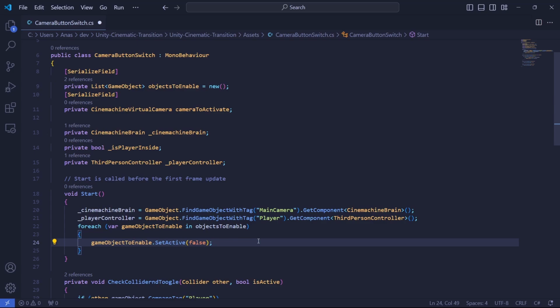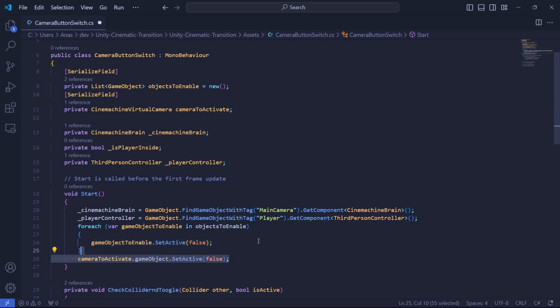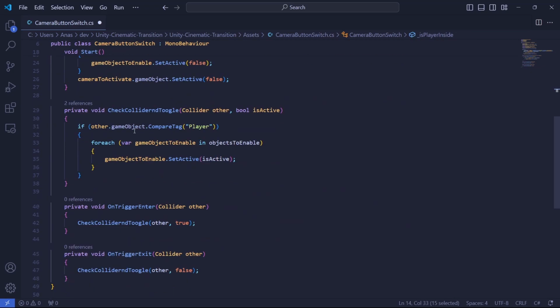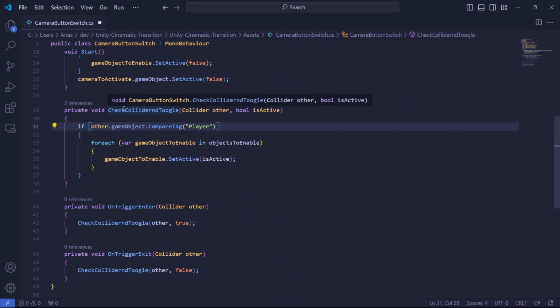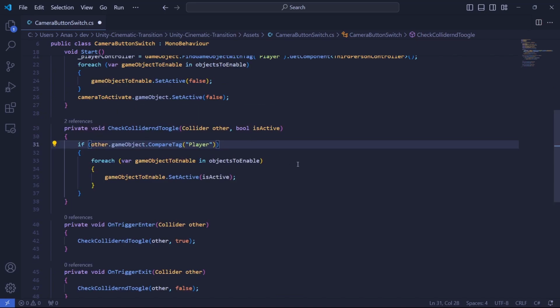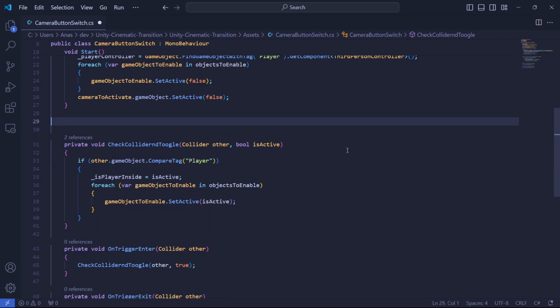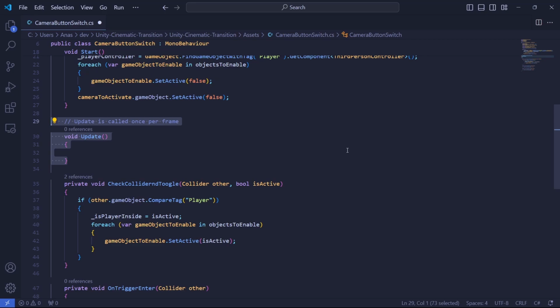Just like before, when the game starts, we need to disable the Cinemachine camera to make sure that we don't have multiple cameras enabled at the beginning. To set the isPlayerInside boolean, we'll just go in the check collider and toggle method we defined before, and just use the isActive parameter here. Now, what we'll do is very simple. We'll add an update method, and we'll do a very basic check.